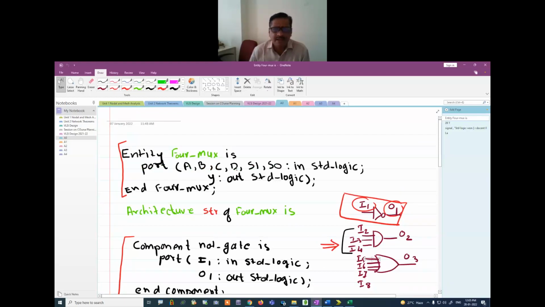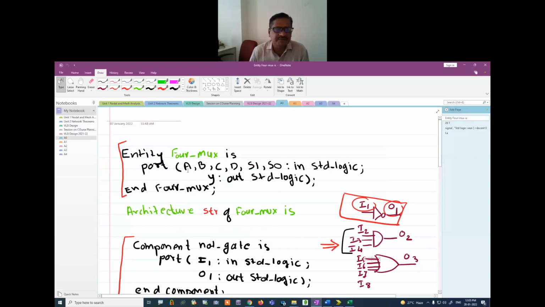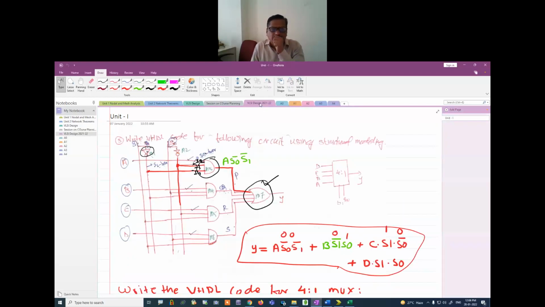In this case, what is our top module? Our top module is this. Inputs are A, B, C, D, which we have mentioned in the program. S1 and S0 are again inputs, and so on. And then I'm in a position to show you how all the models are compiled into one system. Now I'm writing the entity part for this.